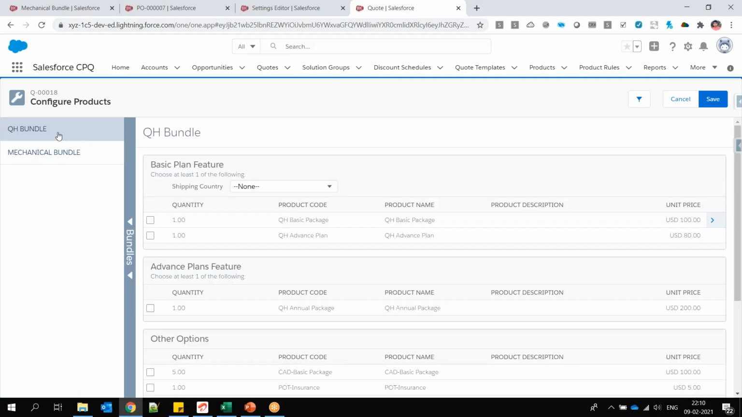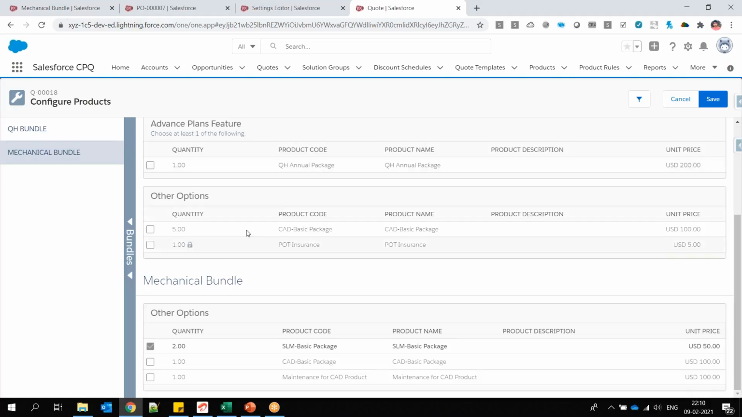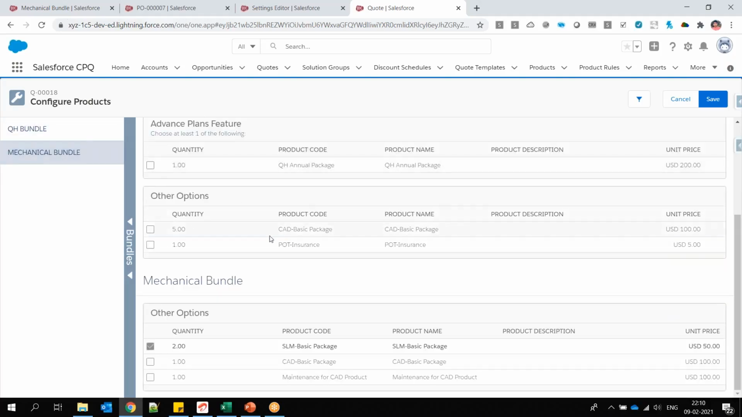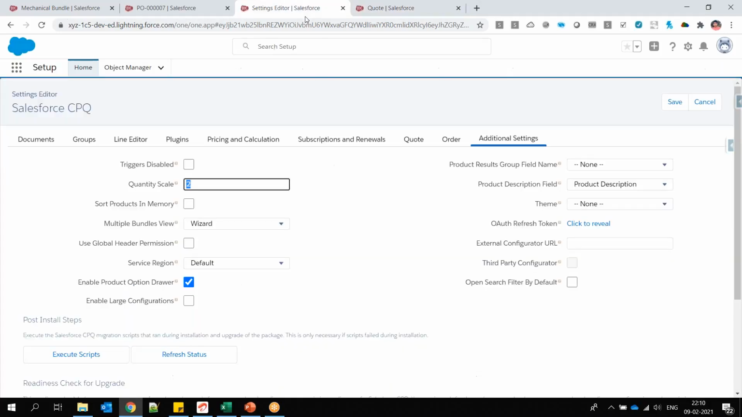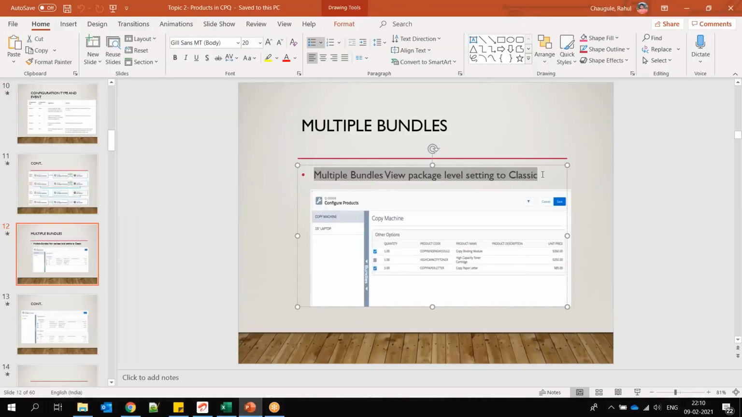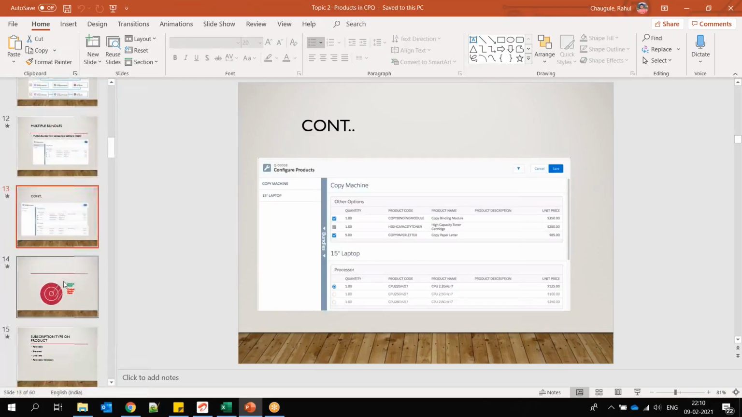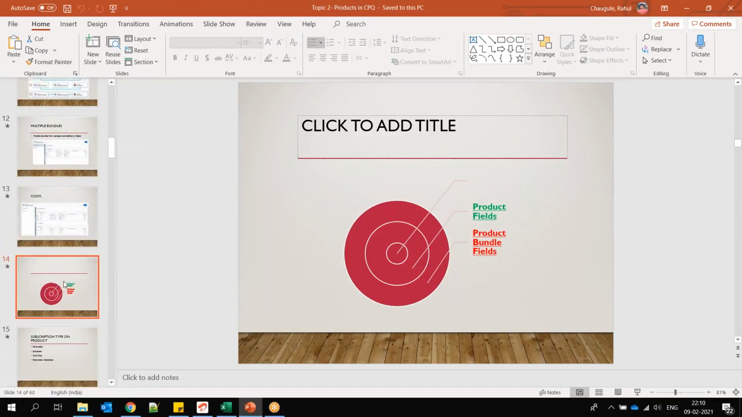Whenever you need, you can click on that bundle, go to that bundle and change whatever you want, right? Why are you displaying all the products and bundles on the same screen? You can just click on tabs. This way you can improve your performance as well. So that's the reason wizard is the setting which we can use. That's the reason I added this slide, multiple bundle view package setting to classic. You can change it here, but I will suggest going ahead with the wizard setting.